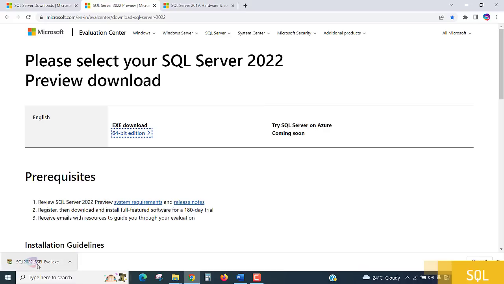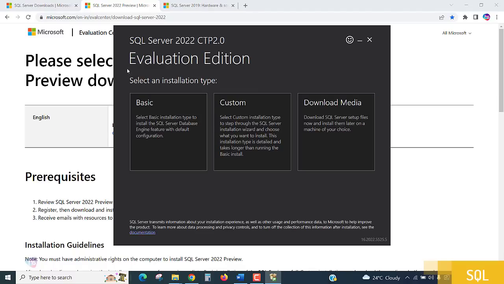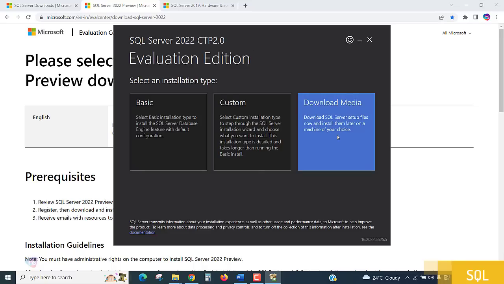So this is it, see, the left side it is there. Press the arrow and open it, or else you can double click the downloaded file. Yes, you can double click the downloaded file. It is showing SQL Server 2022 evaluation version. So let's see, download media.